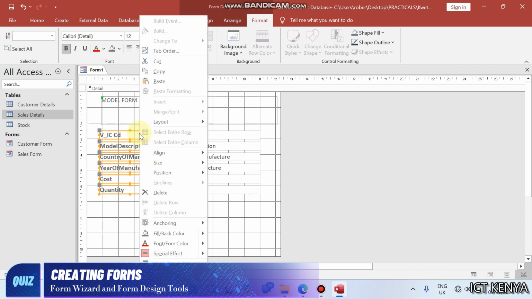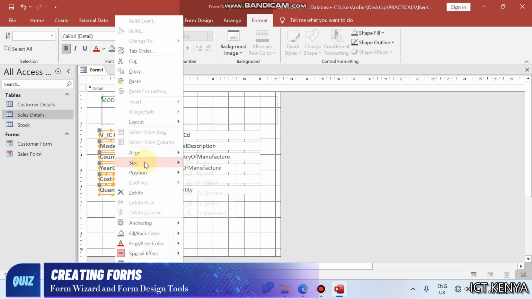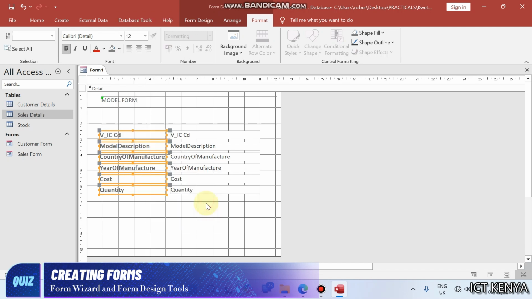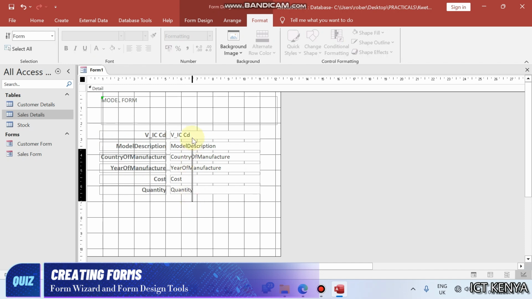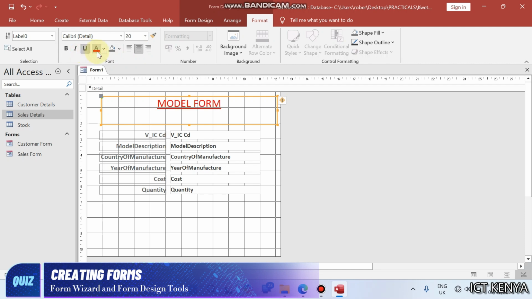And again we right click, then about the size, make sure it fits. Then after fitting, again size to the narrowest, then you can align them to the left or even right depending on how you want them to be. And also bold the content inside here. For the heading, you can also increase the size to be 20 and center align it and underline it and change the font color.